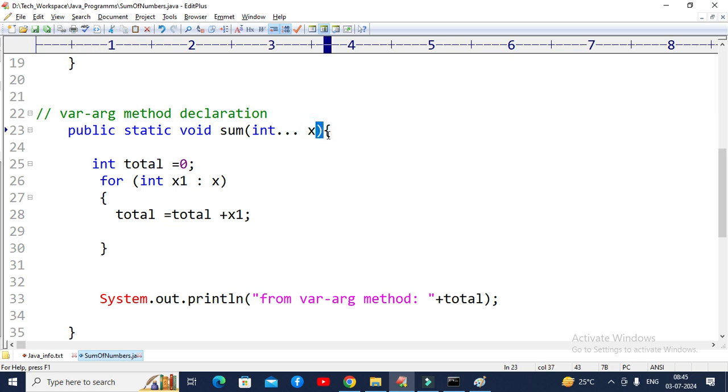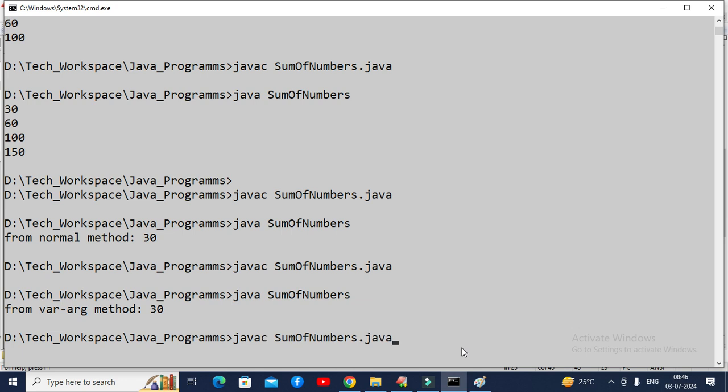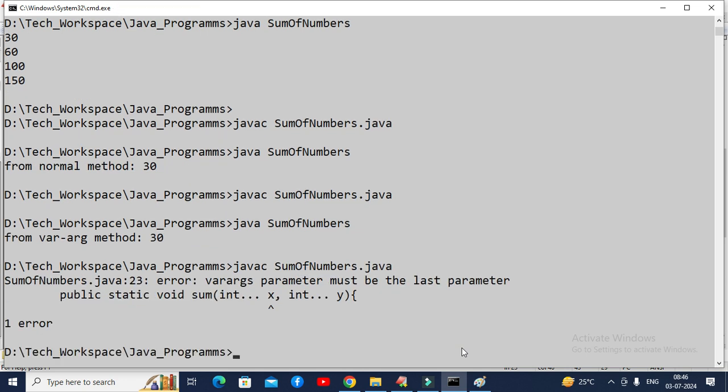This is one Var-Arg method, right? I want to write one more Var-Arg method like int dot dot dot y. Let me try to save it. As per my understanding, we should not provide more than one argument for a Var-Arg method. If you try to provide more than one argument, you will get a compile time error. I am going to show you that one. Javac SumOfNumbers. You can see at line number 23 there is an error saying Var-Arg parameter must be the last parameter.